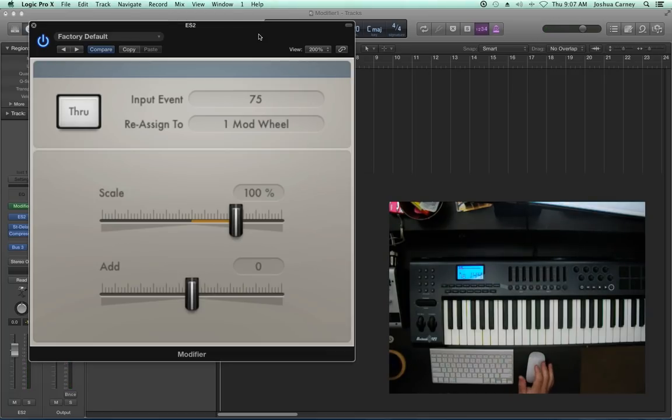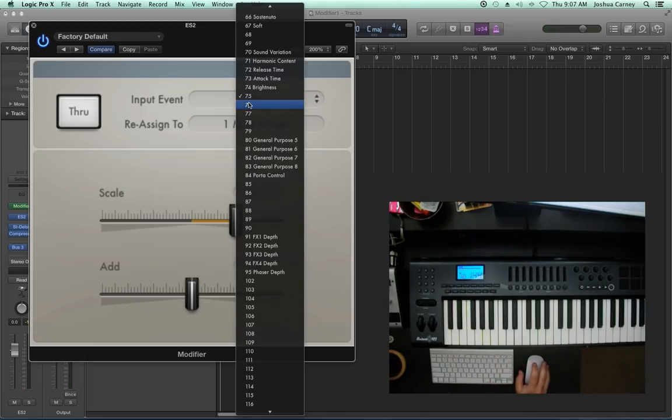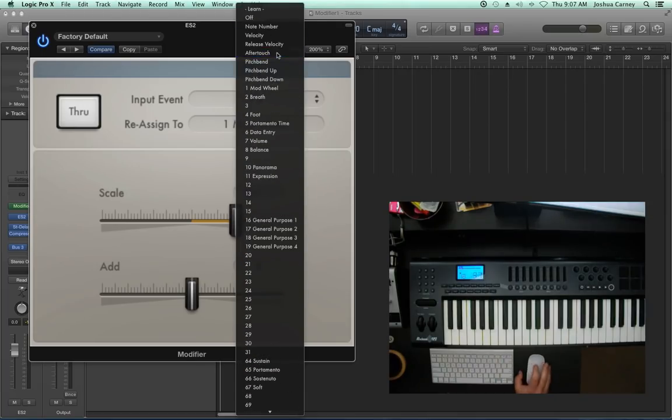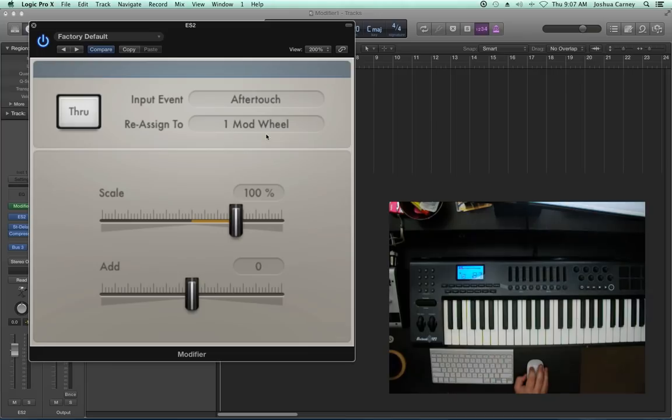Another one we can use is aftertouch. I explained in the previous video that aftertouch is when you play a key and then you can press down harder on the key. Not all keyboards have this. Mine does. So let's say input event aftertouch, and we're going to convert aftertouch to modulation wheel. So now when I play down on the key harder, we're going to hear more of that effect.